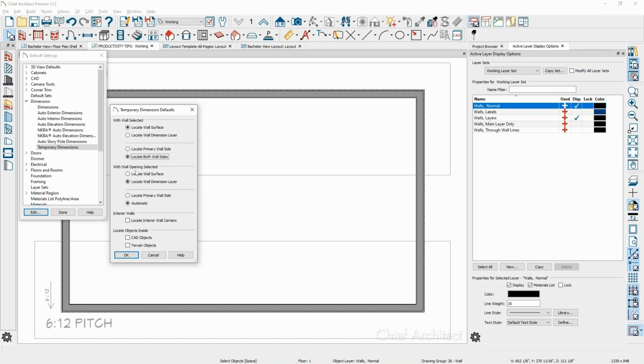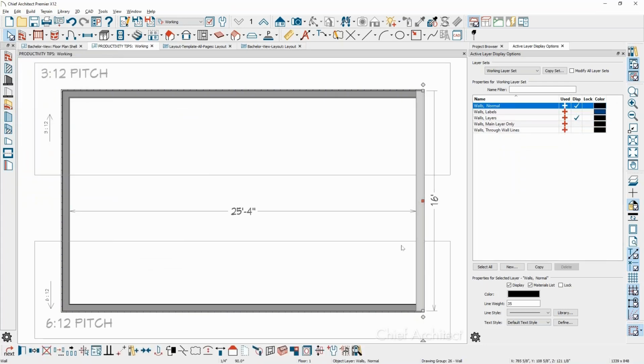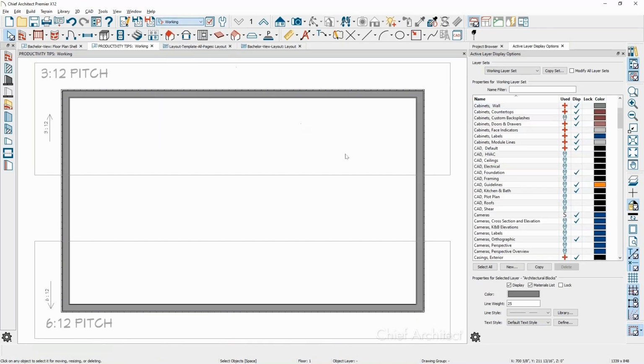Right. So step one is you can look at building your temporary dimensions underneath your default settings. And if I come down to my temporary dimensions and I say locate the wall surface, locate both wall sides, and for openings, doors and windows, locate the wall surface. Now when I tap on a dimension, that's going to the surface. That's your temporary dimension.